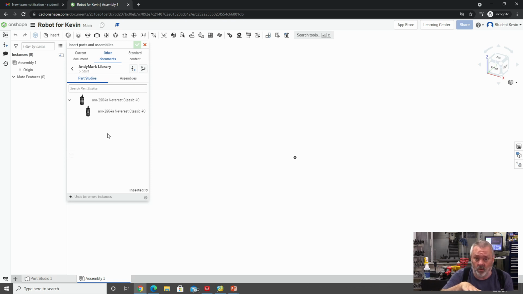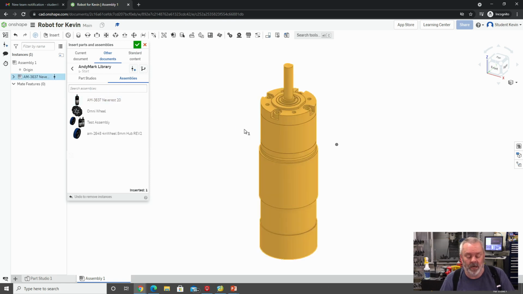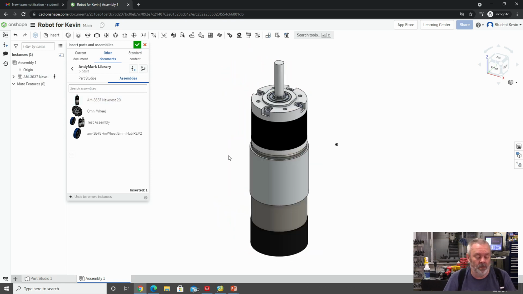When you click on one of the library files, you may get a representation like this, which will list part studios and assemblies. Depending on what you're trying to insert, you may need to pick one or the other. Turns out I don't see a NeveRest 20 motor here, so I'm immediately going to look in assemblies, and here it is. So it's actually an assembly rather than a part. I'm going to click on that, and I should end up getting an AndyMark NeveRest 20 gearhead motor. And I can pick multiple things.